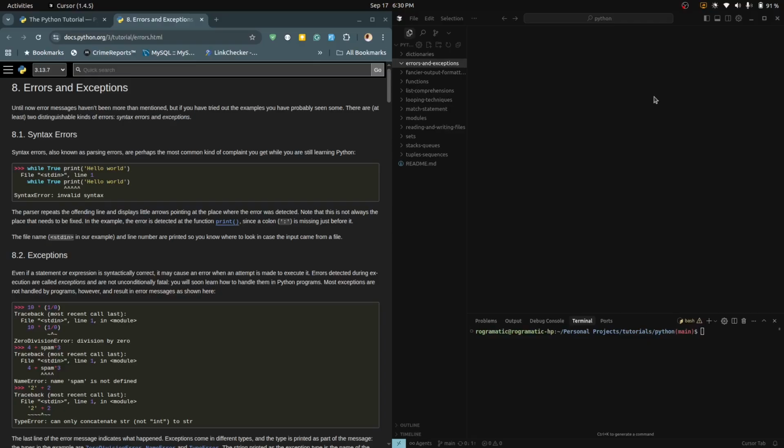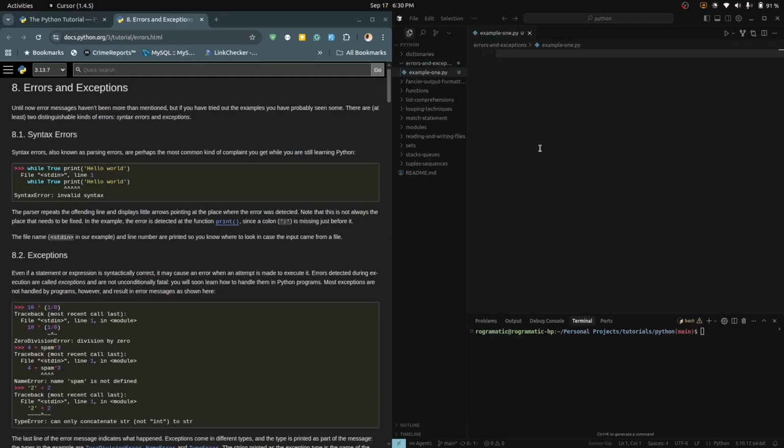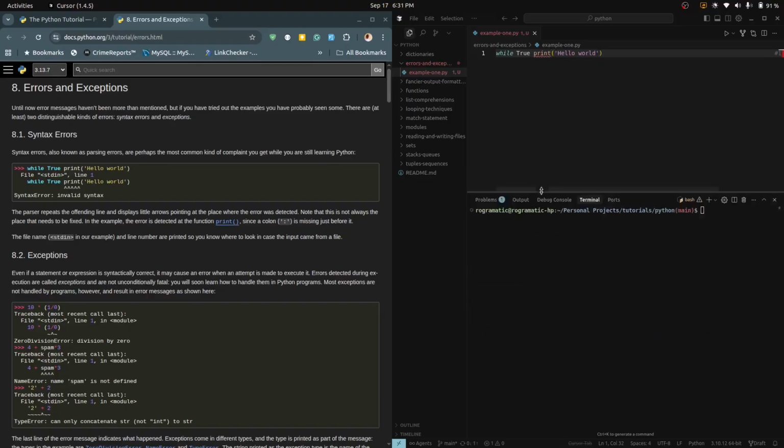Python. For example, let me create a new file here. Example 1.py. Let's say we write a code, say while True, print hello world. Now my IDE is already warning me about the error here, but let's go ahead and ignore it and run this script and see what we get.